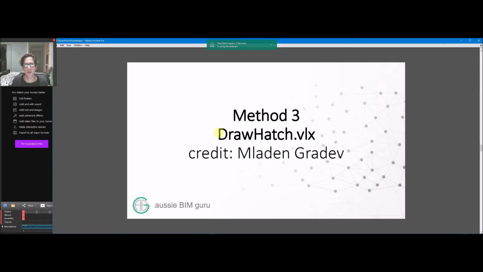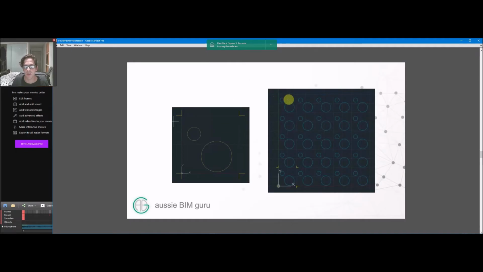It's a routine in AutoCAD which will let you basically draw a hatch pattern. And credits go to Blade and Gradiv, who wrote the VLX routine. It's been made public, so I will put a link in the description below where you can download this. And in principle, what happens is you draw a pattern in a tile, and then it previews it for you, and then you can convert it to a hatch pattern. So I'll just show you really quickly how that works.